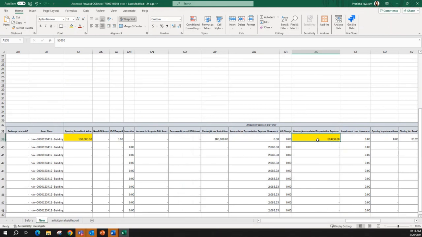Do anyone have any question regarding this one? The report, it's asset roll forward report.